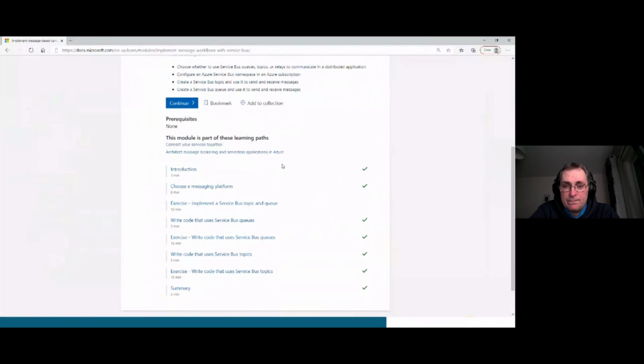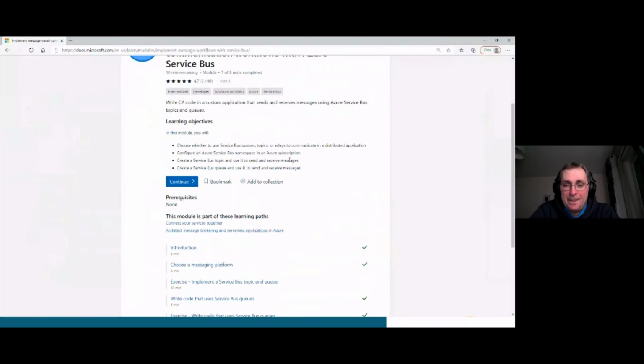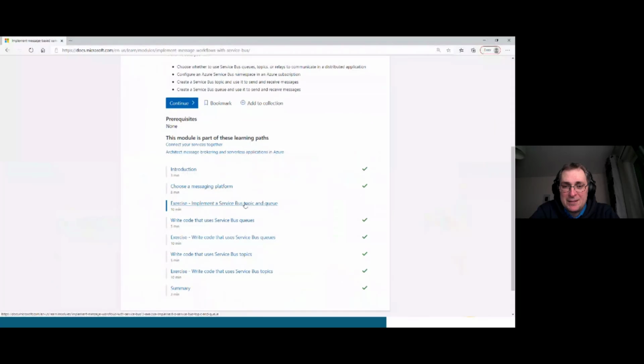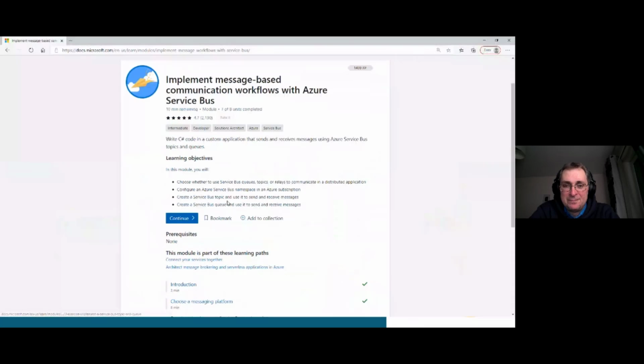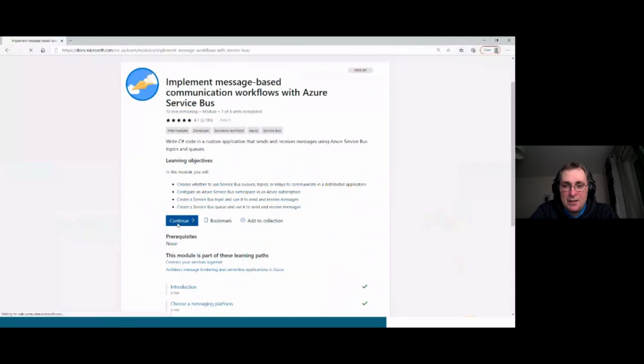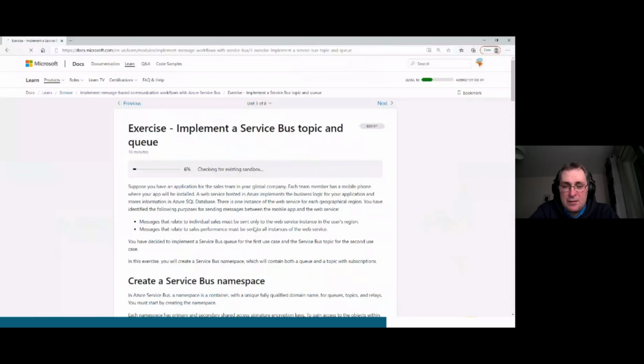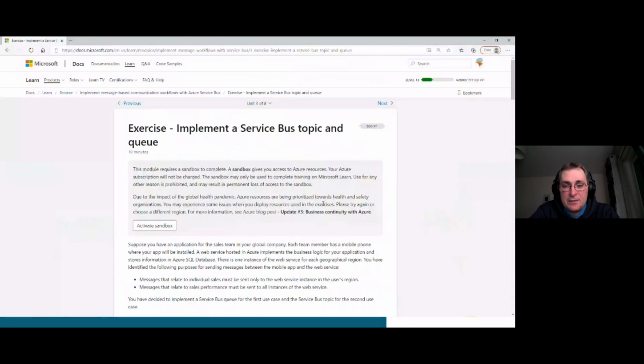Yeah. I already started this one, but I was doing it on my iPad, so I couldn't launch the sandbox. I need to finish this one up. But you can see, if I click continue, it takes me right into the exercise. Yeah, it remembers where you were.